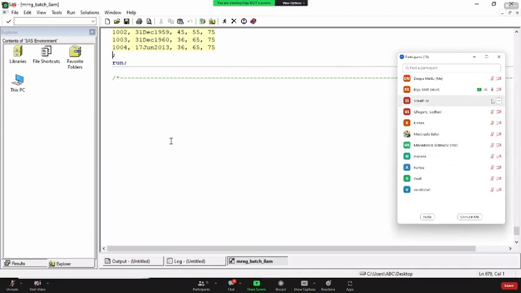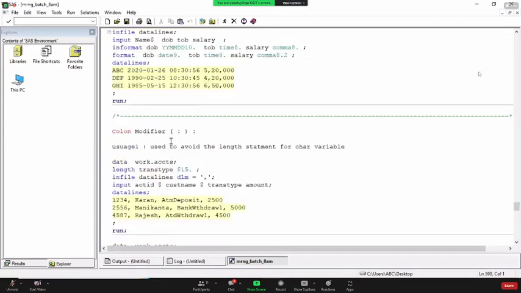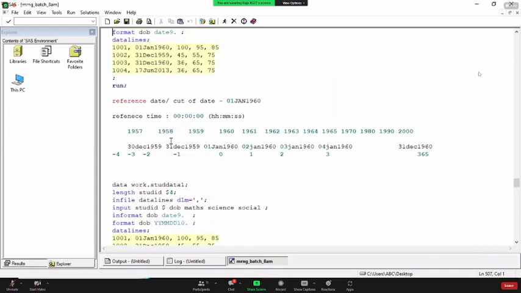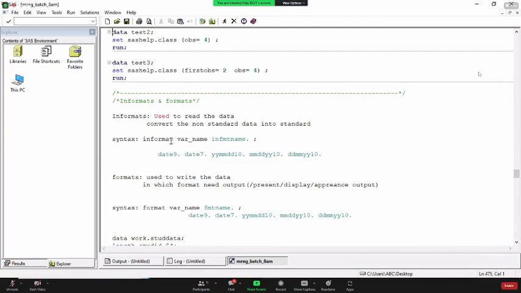So last class we discussed the informats and formats topic, correct? So what will informats do, what will formats do? Informats are used to read the data, and they convert non-standard data into standard data, whereas formats are used to write the data, in whichever format you need your output. Syntax: informat, variable name, informat name; format, variable name, and that particular format name.